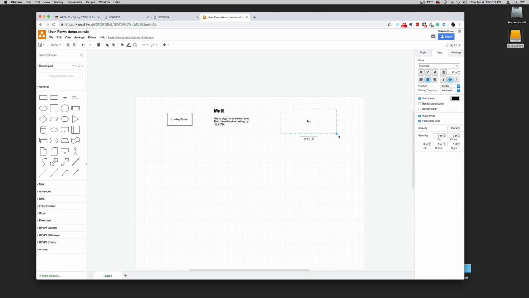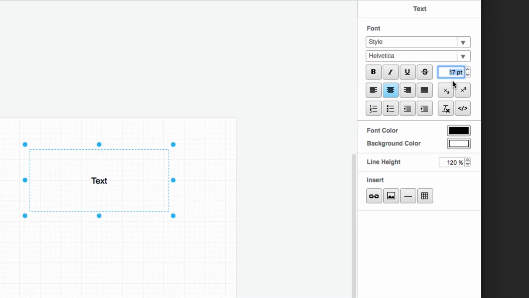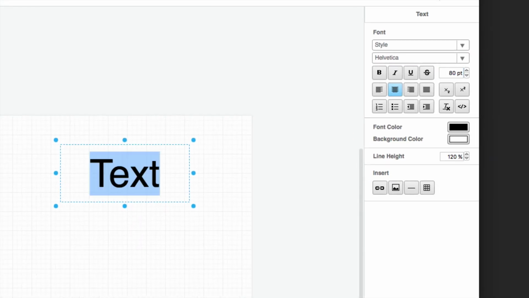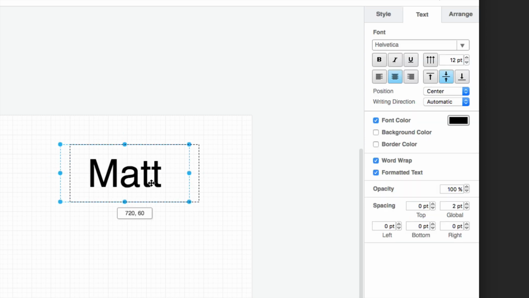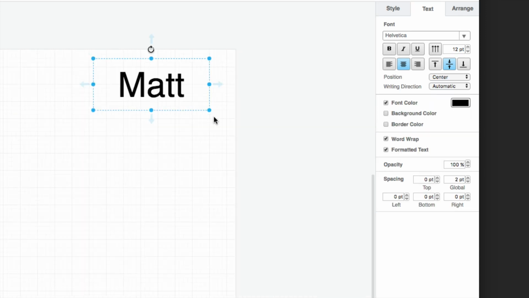So anyway, let's say I want to have Matt's name a lot bigger. And again, you can see some samples that I put up from previous semesters, and some people get a little more visual with this. It's taking a really long time to mouse that up, so I'm going to type in 80 point there. And then this could be the title of it. So this is the user flow, or the little user journey, for Matt.